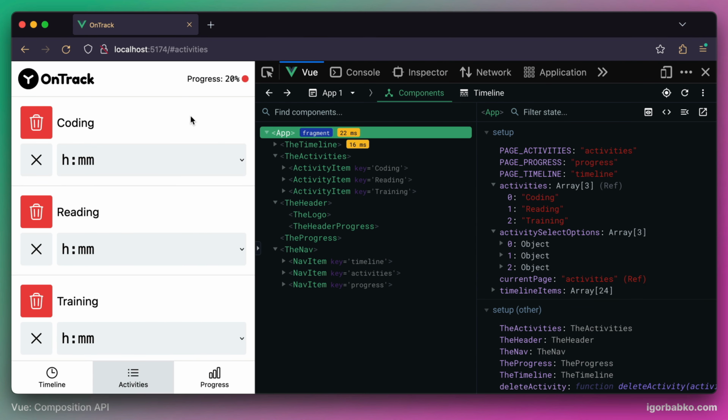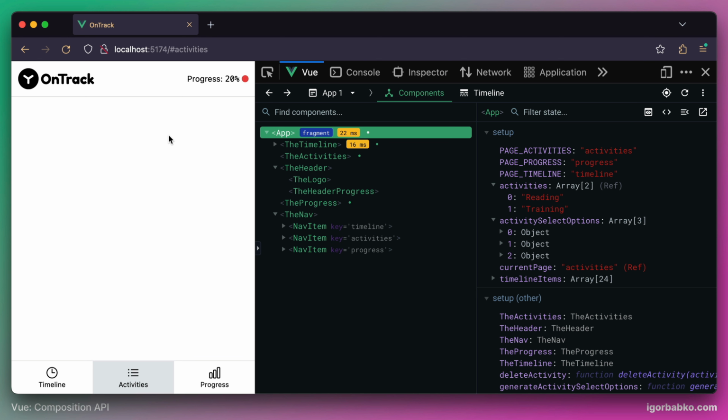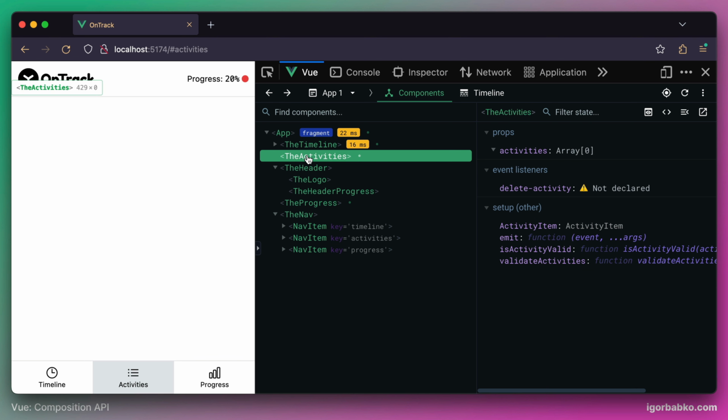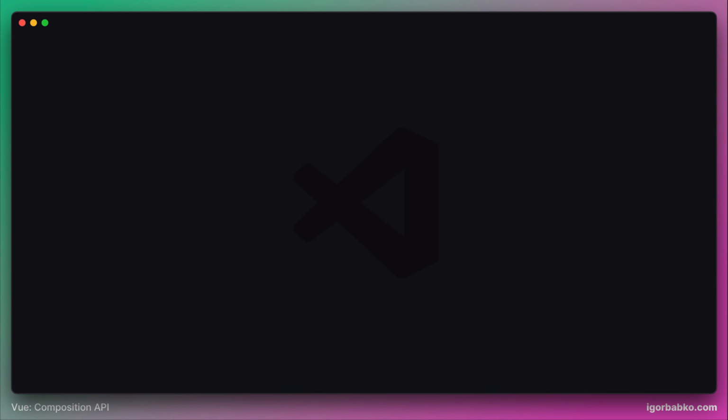Now that we already have a way to remove activities, it's time to start working on functionality to add activities. So in this lesson, we're going to work on activity creation form. We'll start from the activities component. This is the component where we will add markup for activities form.